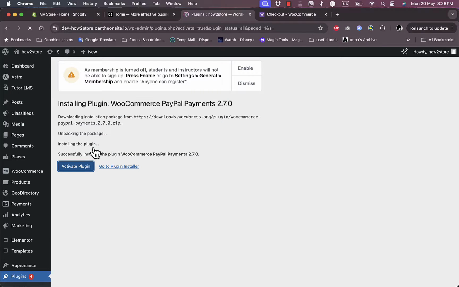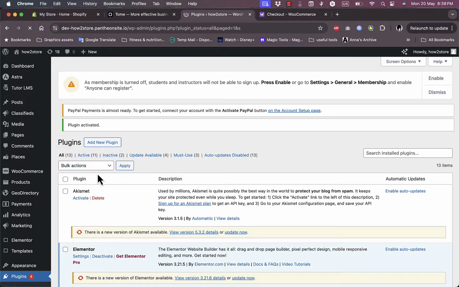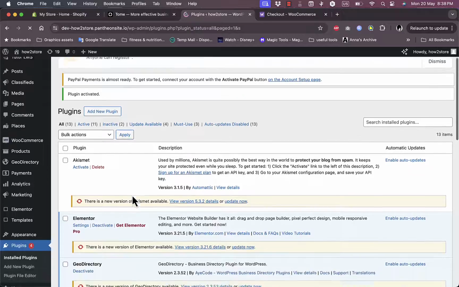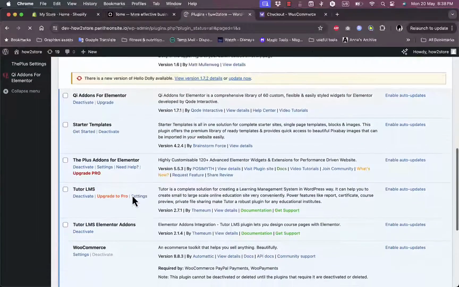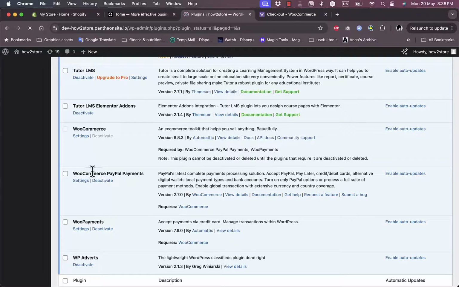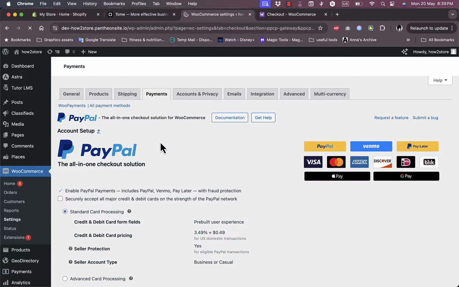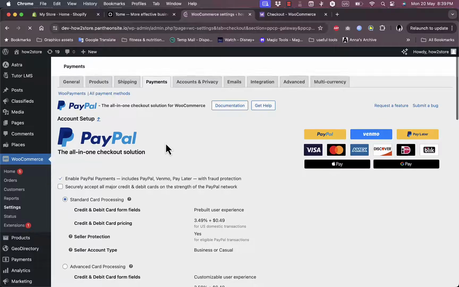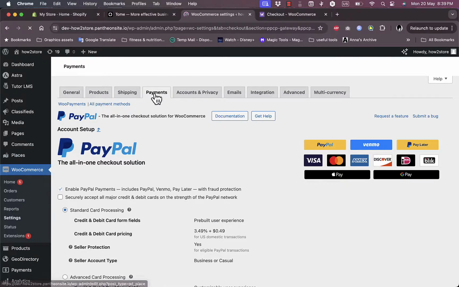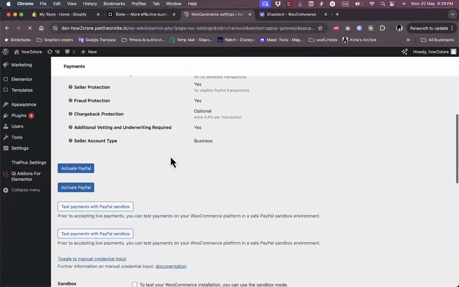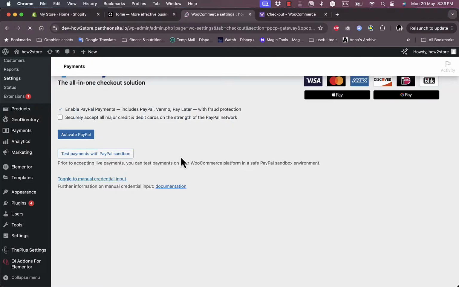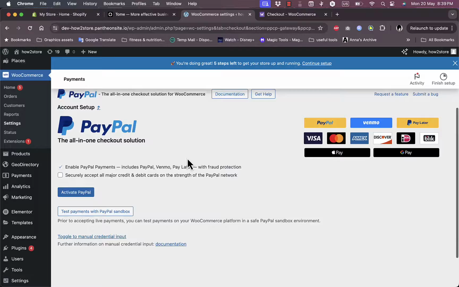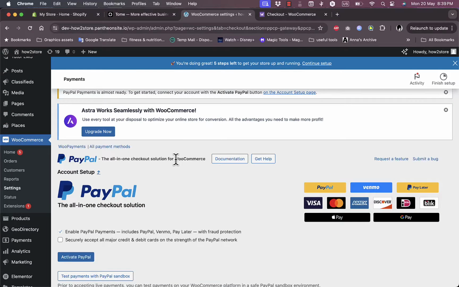Once the plugin is installed and activated, you'll be able to access the settings and enable the PayPal payment method on your WooCommerce. So here are the plugins. Now let's scroll down to WooCommerce PayPal payments and click on settings. Now you have the PayPal payment method ready on your payments tab in your WooCommerce settings. And here you can activate PayPal or connect your PayPal account by signing in with your PayPal email and password to connect your PayPal account to your WooCommerce account. So that's how easy it is to manage payment gateways on your WooCommerce store.